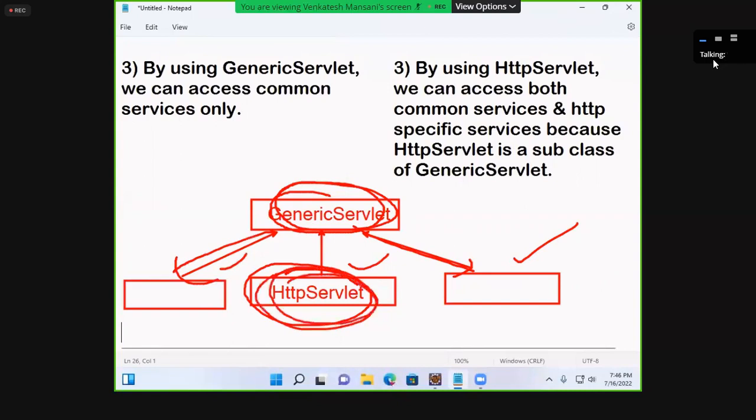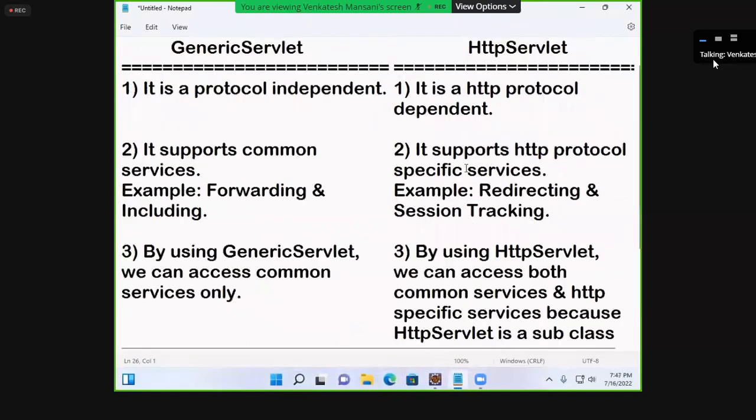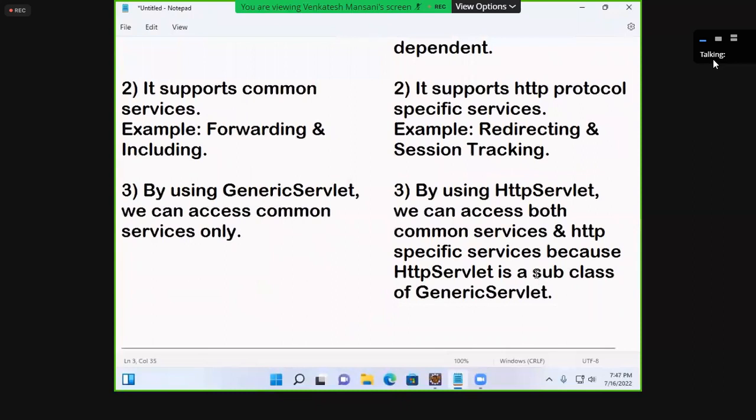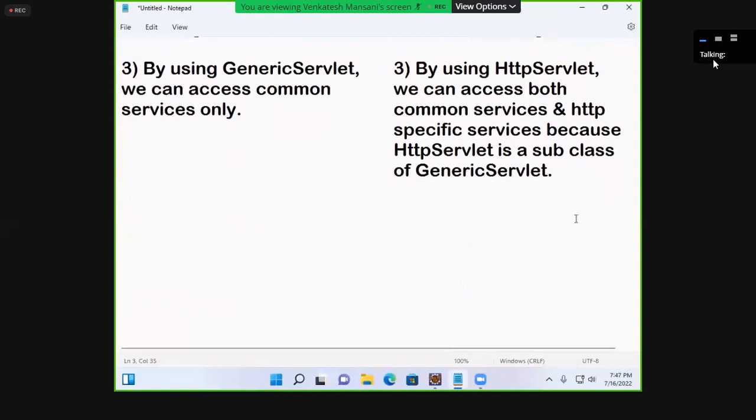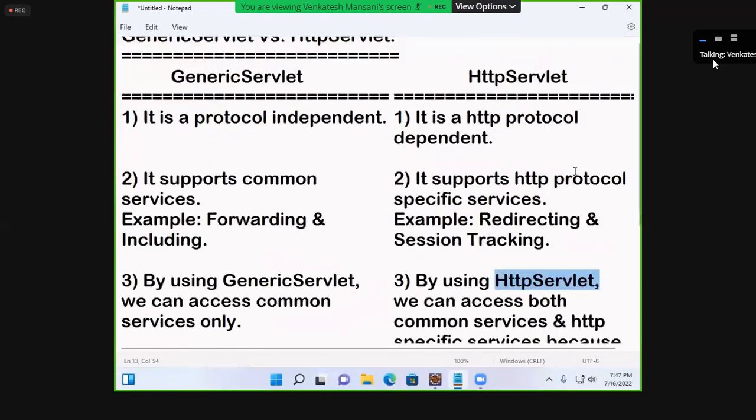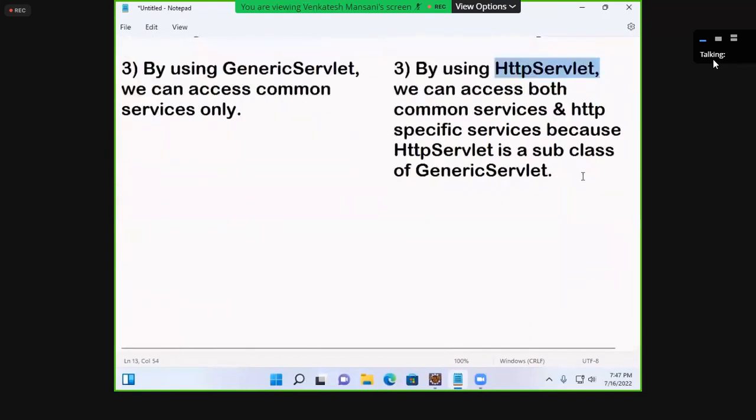That's the difference. Now, HttpServlet is a subclass. Using subclass members we can access superclass members also. That is the reason software companies use HttpServlet only in real time. These are the differences between GenericServlet and HttpServlet.